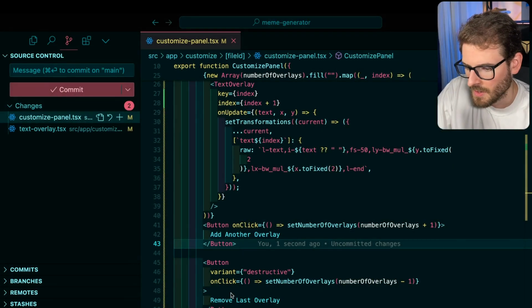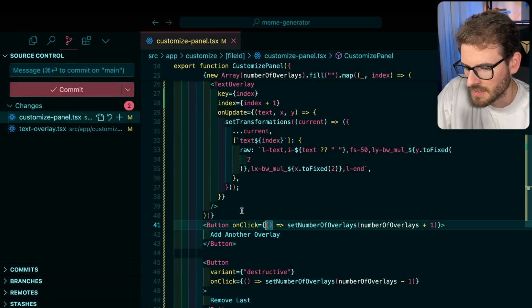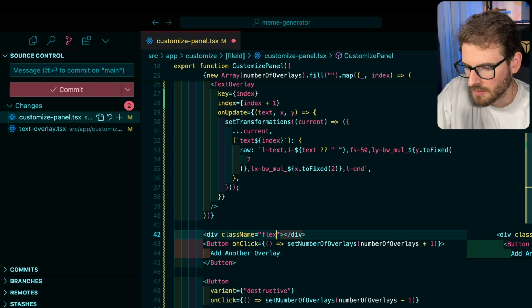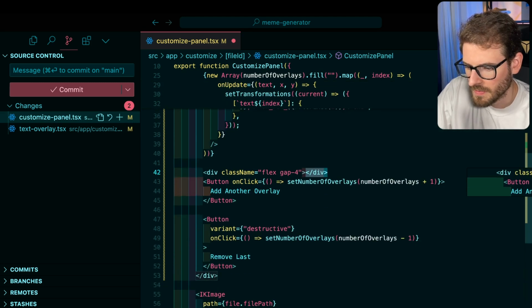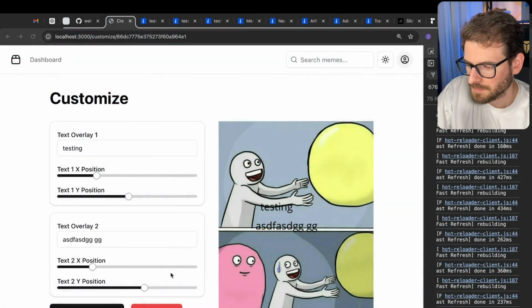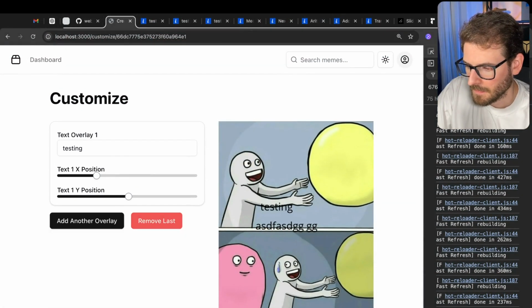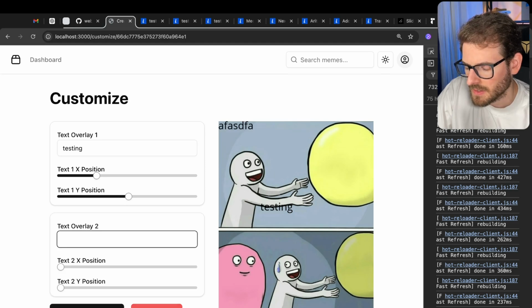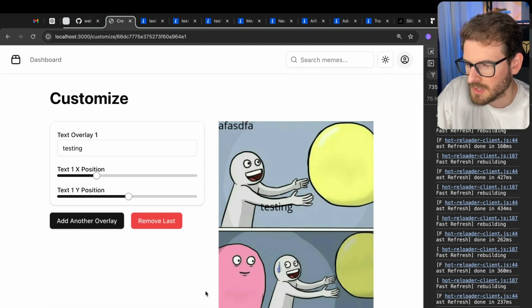Okay, there we go. I'll just say remove last instead, and then we can just simply say flex, and we'll say gap of 4 on this. Okay. And now I can add one, I can remove one. Although I will say when you remove the last, it doesn't seem like it updates the transformation.